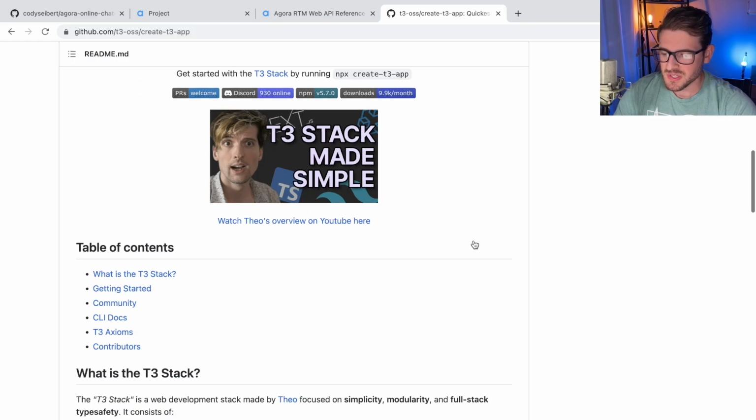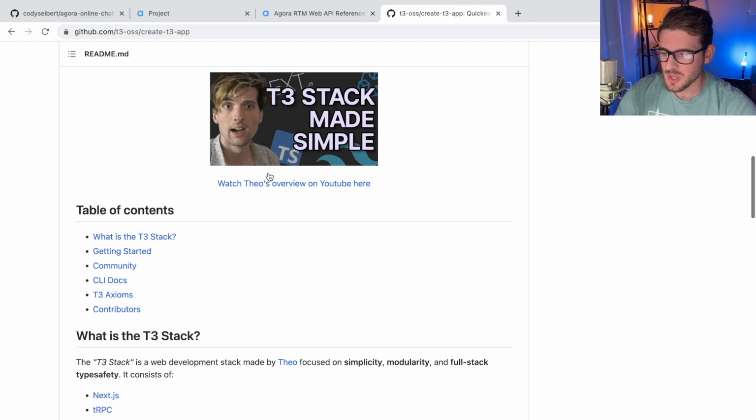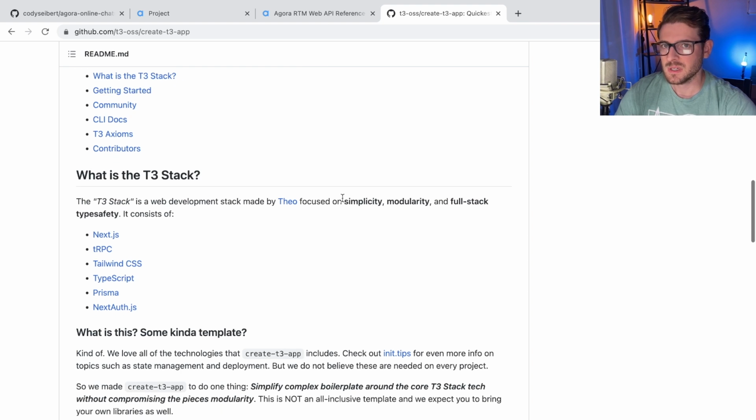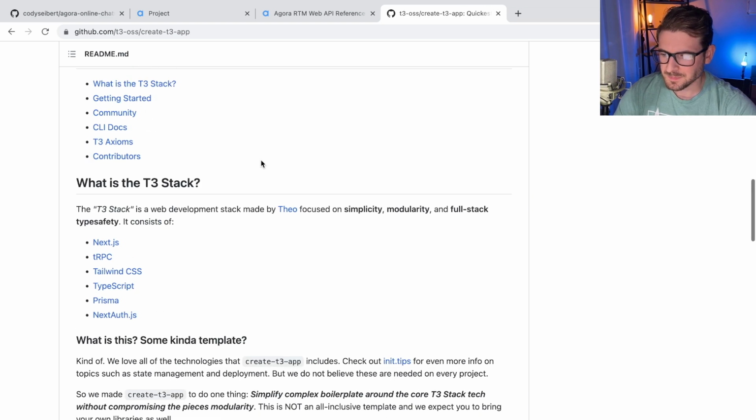All right, so for this project, I'm going to be using something called the T3 stack, which was coined by another YouTuber and Twitch streamer, Theo. You can check him out, but really the only difference between the T3 stack and a lot of other stacks is that it uses tRPC instead of REST. For the most part, it uses Next, Tailwind, TypeScript, Prisma, and NextAuth, which I don't think we're going to be using in this video.